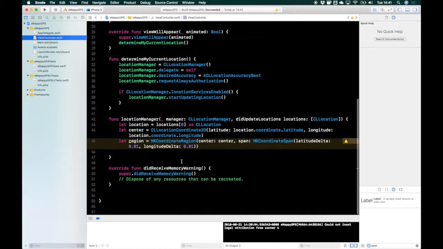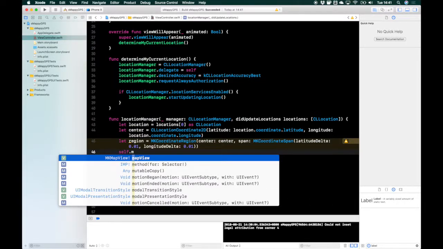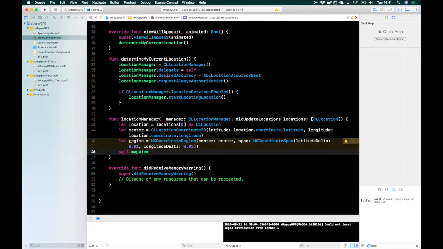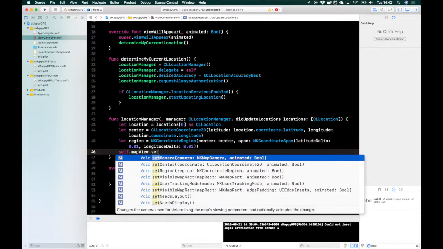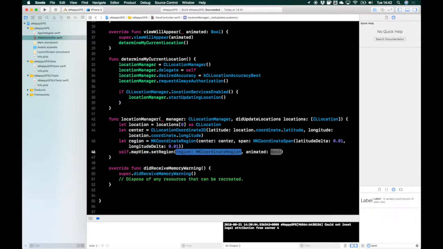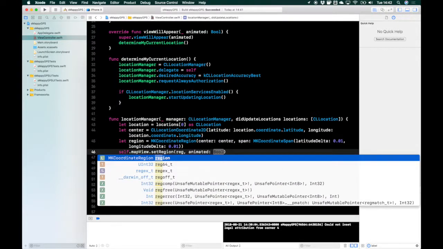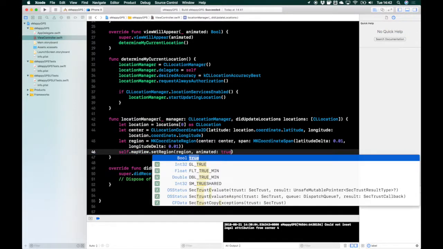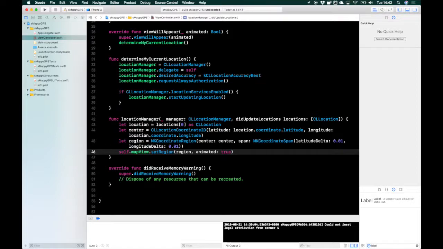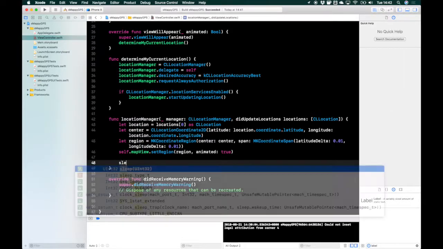So if I return back to where I started typing, now I can actually do the self.mapView, see how it's actually recognizing it as an item that we know. And then I'm going to go report back to it and say, what is the region? So the region is going to be region, and the animation is going to be true. So that will give us a nice little zoom into the region when we open the app.